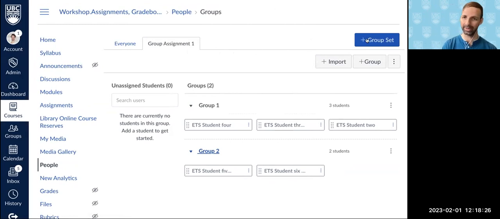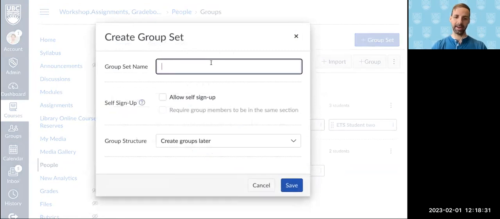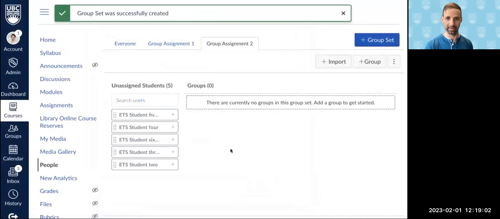So first we have to create the group set. So I'm going to go here and click on group set. And I'm going to call this group assignment 2. Okay, so here we have a couple of features, like a self sign-up. That means that students can actually pick the group they want to join. So that could be useful in some cases, but usually our experience is that teachers want to create the groups. So in this case, we'll leave it off. And then we can create the group structure later. So here we'll just click save.